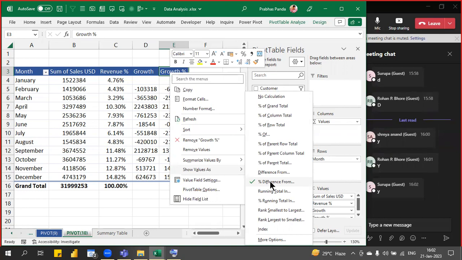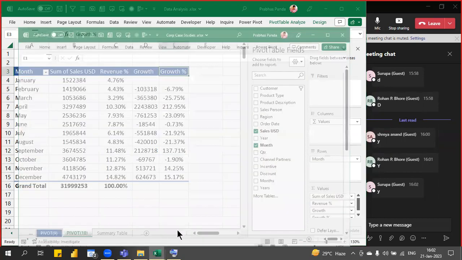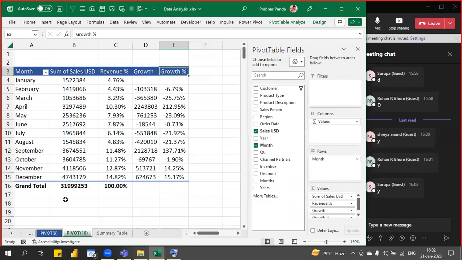Now, once we have done with this, what's the next requirement? Creating this YTD, the accumulation or cumulative value. How to create that? In Excel language we call it a running total, but technically the name is YTD. So what you can do, people, again, watch my screen for a minute.